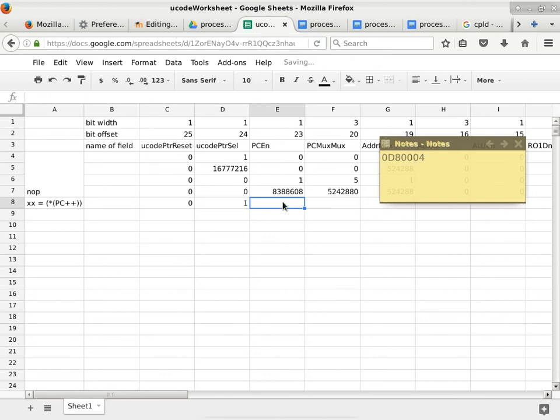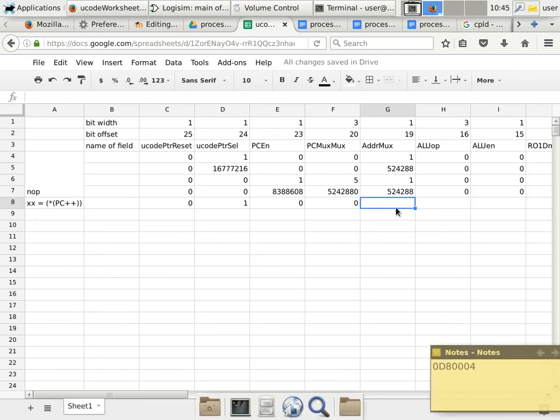The program counter, do we want to update it? No. By the time we get here, we don't want to update it, because to get here the program counter is already incremented to the location we have not worked with yet. So we don't want to increment the program counter, put a zero here. That also means PC mux is irrelevant. Okay, move this out of the way.